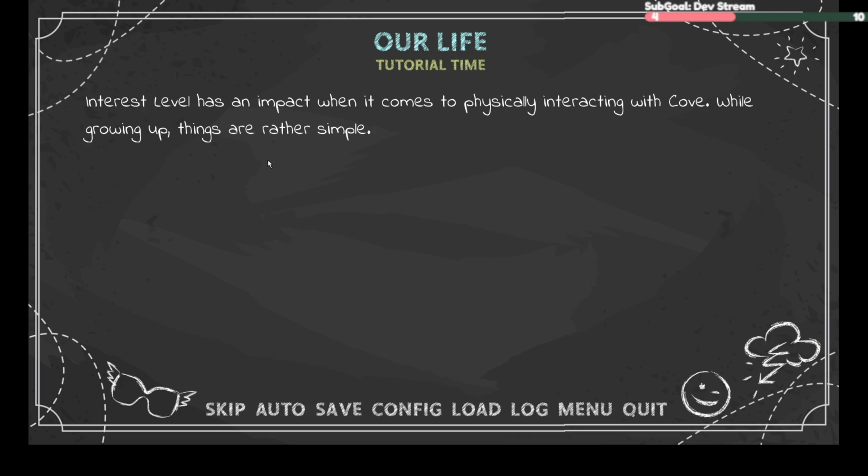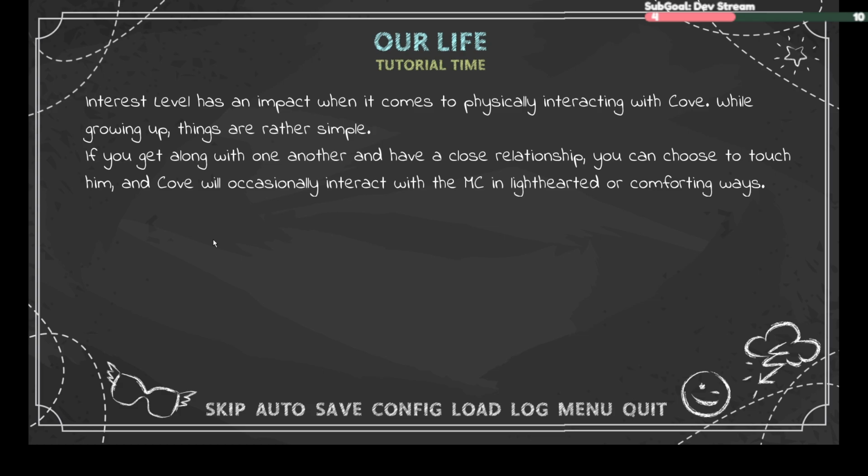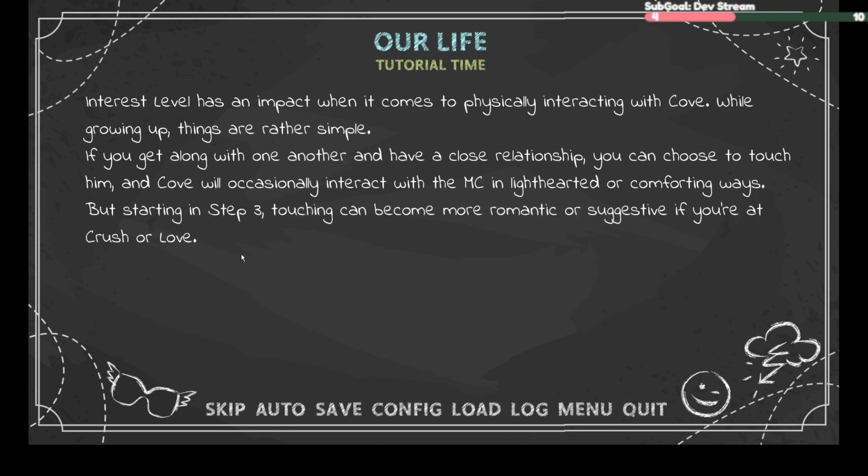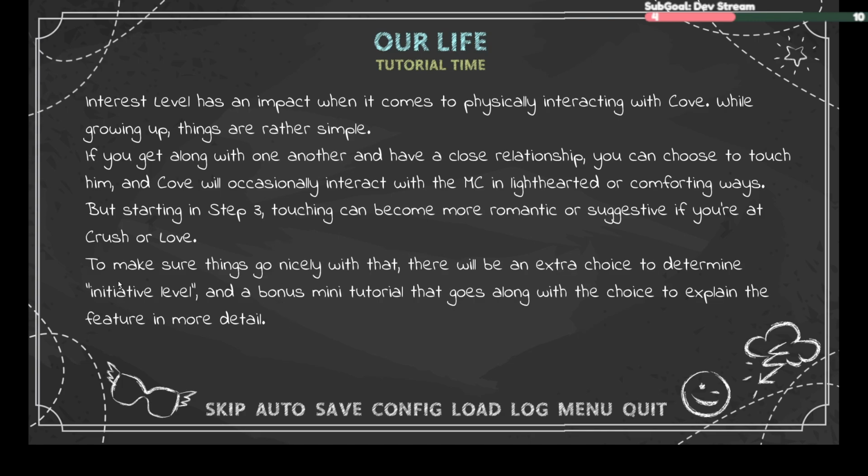Interest level has an impact when it comes to physically interacting with Cove. While growing up, things are rather simple. If you get along with one another and have a close friendship relationship, you can choose to touch him, and Cove will occasionally interact with the main character in lighthearted or comforting ways. But starting in step three, touching can become more romantic or suggestive if you're at crush or love. To make things go nicely with that, there will be an extra choice to determine initiative level.